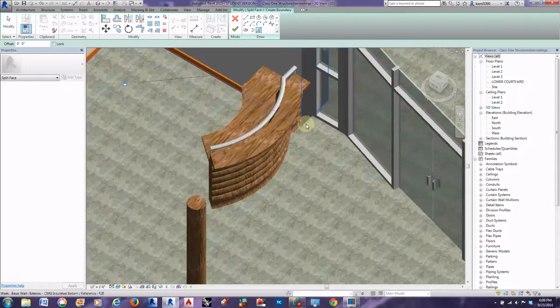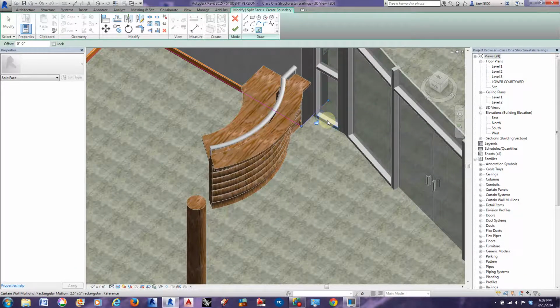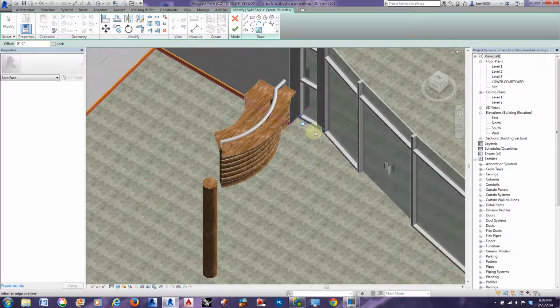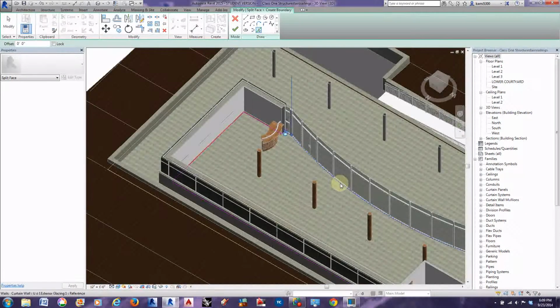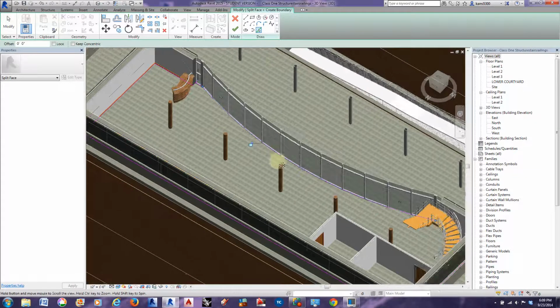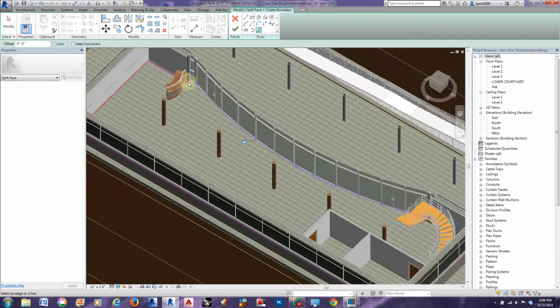I'll scroll in a little bit here. We basically want to pick the center line of the wall, of the curtain panel wall. So as I tab through here, it's not liking this, but there we go. Grab the center line of the curtain panel wall, so it highlighted that entire line.